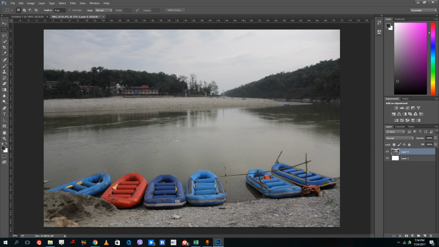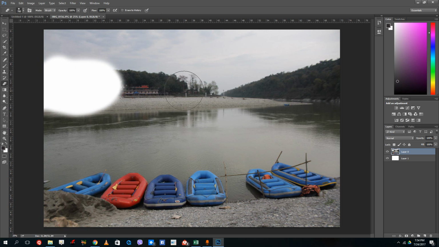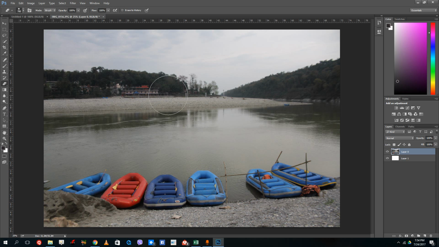Right now, if I want to erase some part of the photo, let's say I grab an eraser, I increase the brush size by pressing the bracket keys, and I erase. What happens is that I actually cannot recover this. This is gone. The photo is gone because I used the eraser. Let me press Ctrl Z. But instead of using the eraser, what I can use is something called layer masks.